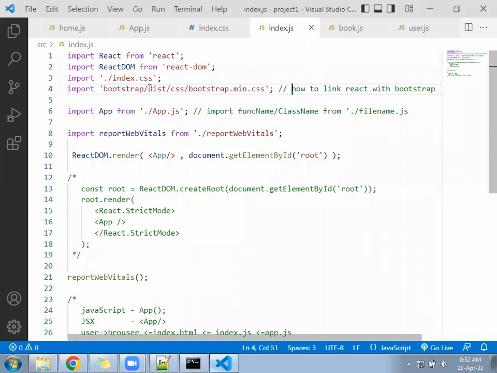Under the node modules, you will have a bootstrap folder. Inside, dist will be there. Under the css will be there. Under that, there will be one minified file that is called bootstrap.main.css.